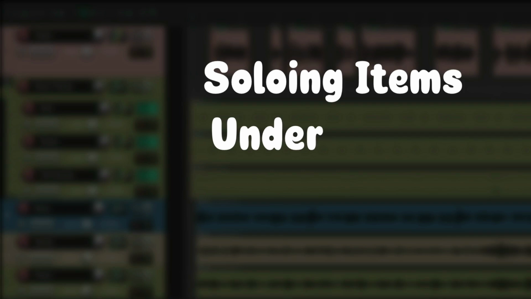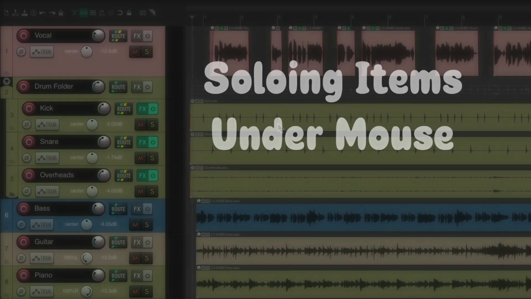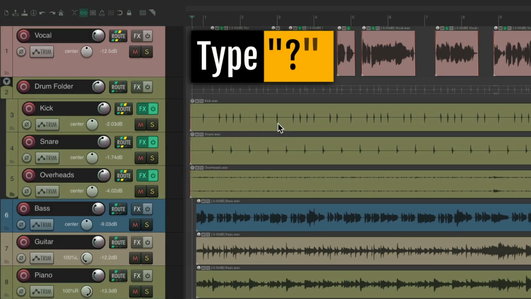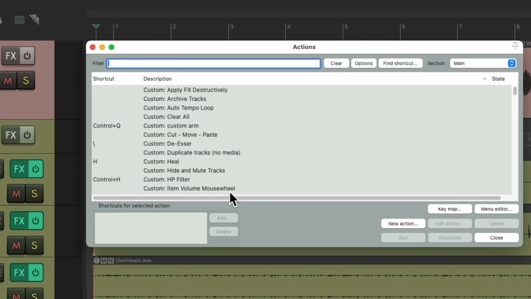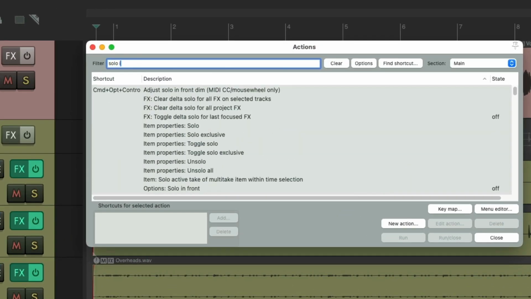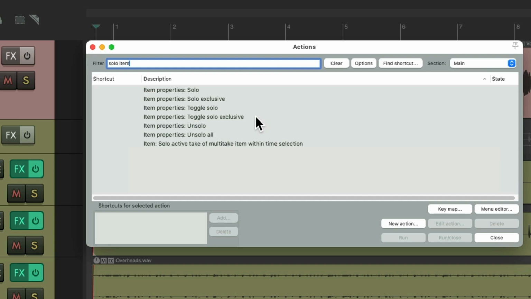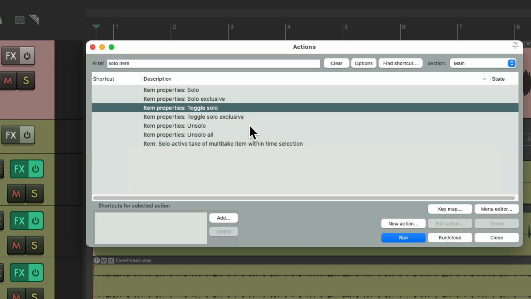So the next thing I want to show you is soloing items under mouse. If we open up our actions by hitting the question mark, it opens up our actions list. Type into the filter solo item, and we can see a few actions that we could use for soloing our items, as opposed to soloing our tracks. We could solo them, toggle solo them, and so on.